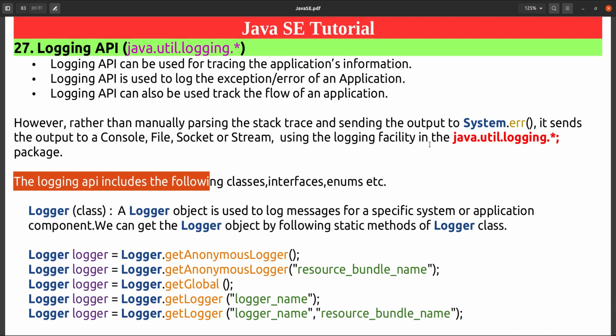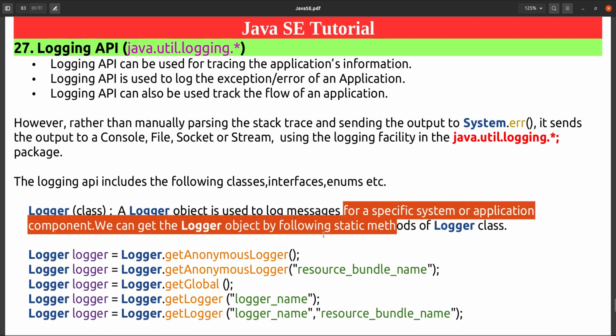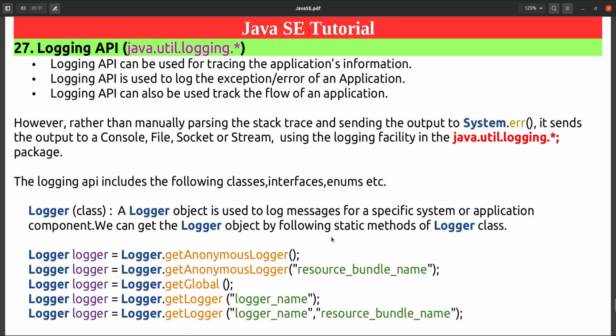One is Logger. This is very important. This is a class. A Logger object is used to log the message. This Logger class is available under java.util.logging. This Logger object can be used to log messages for a specific system or application component. We can get the Logger object by the following static method of the Logger class.